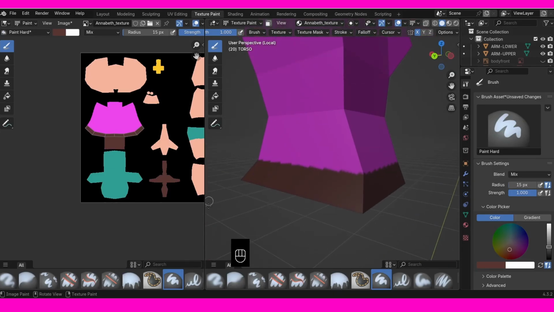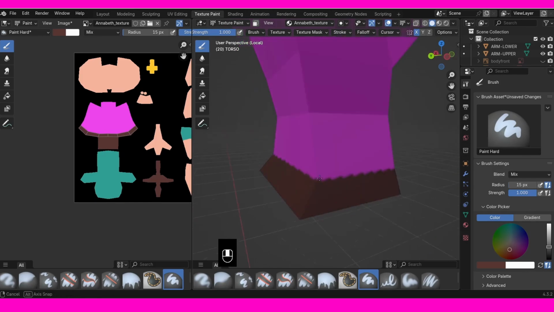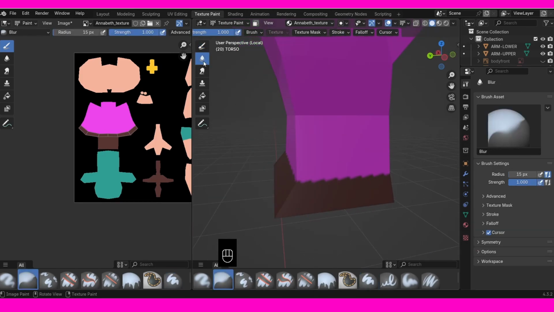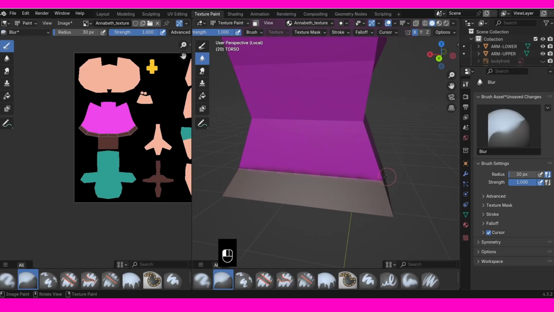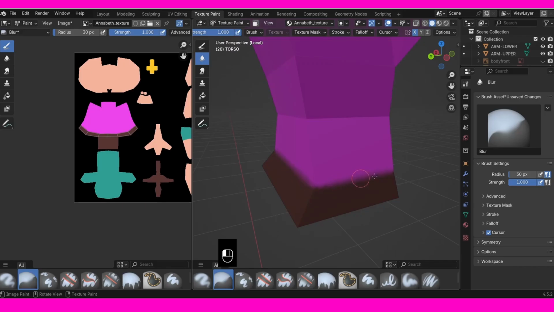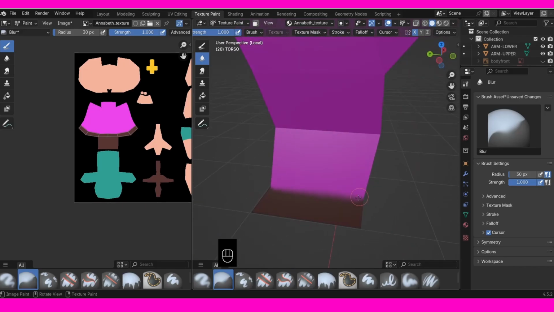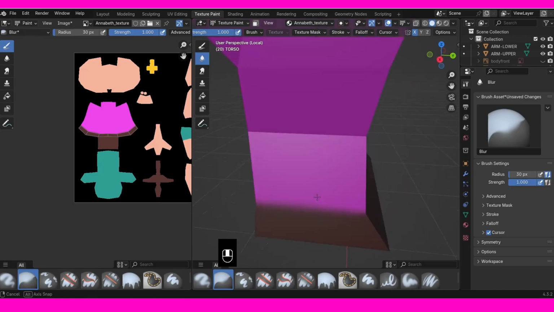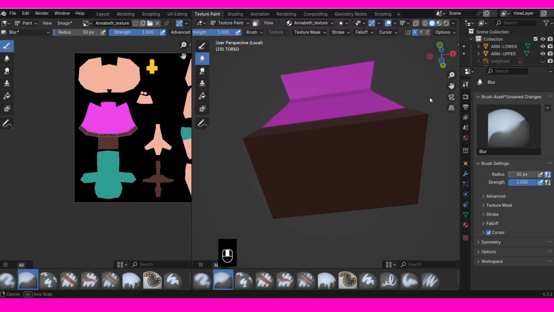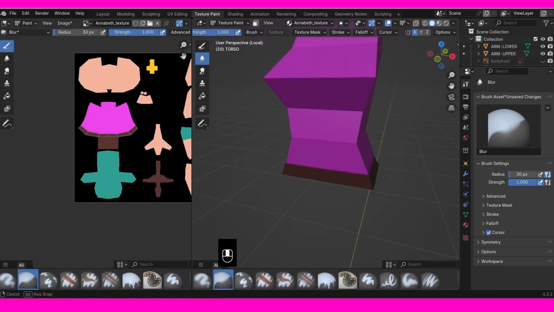Before I continue, I don't like these jagged edges, so I'm going to use this tool here, the blur tool, and just try and smooth that out a little bit. It's creating a blur, but I'd rather have that than the jagged edges. So yeah, I think that's it then for the torso. Almost.